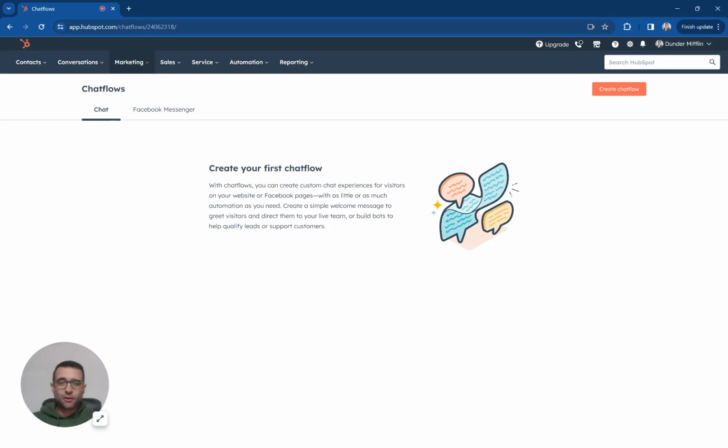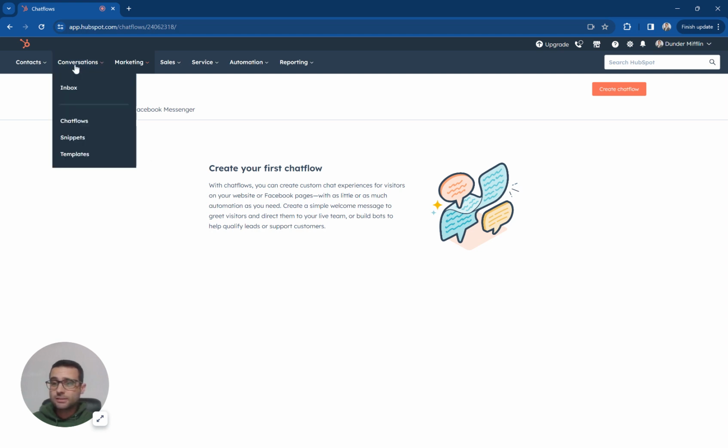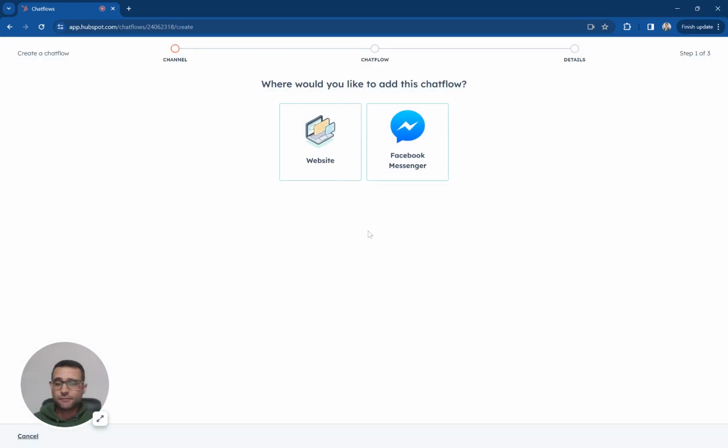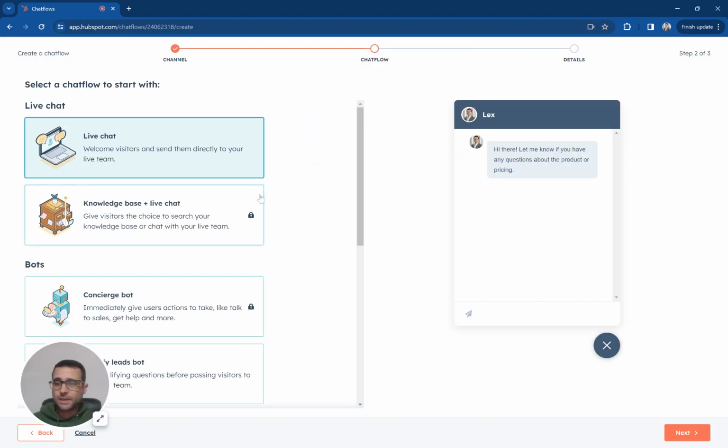Setting up a live chat or a chatbot with HubSpot is super simple. We're going to do so right now in a free portal. To get started, I'm under Conversations and Chat Flows. I'm going to hit Create Chat Flow over here. This is going to be a website chat.